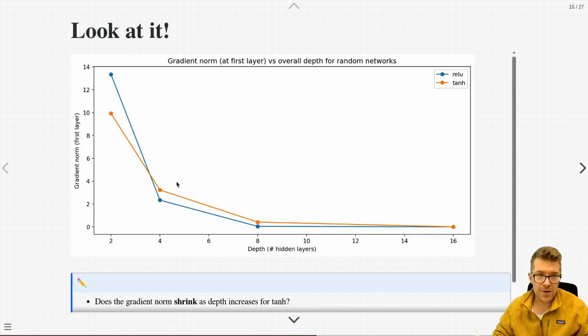Here are the gradient norms of just the first layer versus the overall depth of randomized networks for ReLU and tanh respectively. On the x-axis is how deep the networks are, but the points are the gradient norms at the first layer. So down here is not the gradient norm of the 16th layer, it is the gradient norm of the first layer for both tanh and ReLU. Both of these cases have a problem of vanishing gradients.